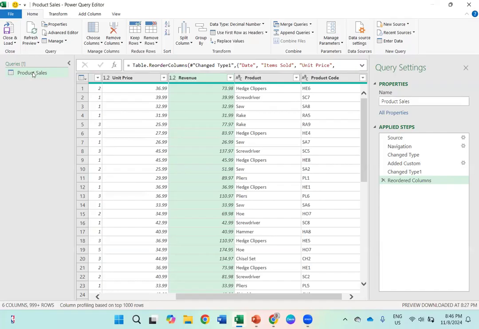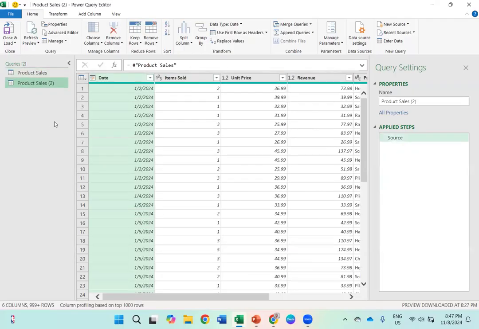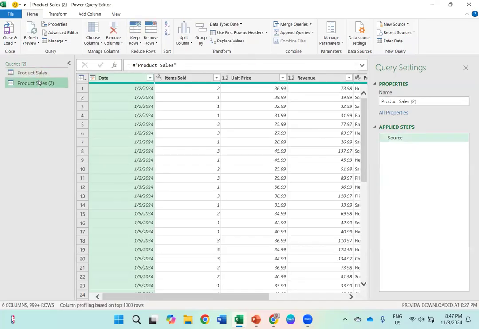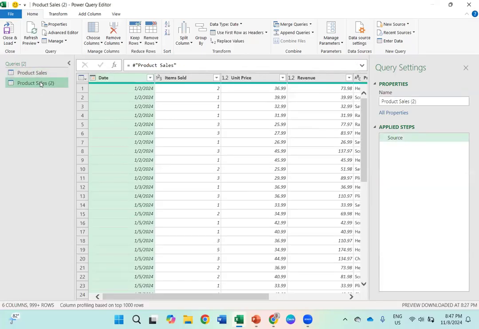First, right click in this area. You right click and choose reference. So you get the same tables, you can see, but actually the second table depends on the first table. Any editing in the second table will not affect the main table.